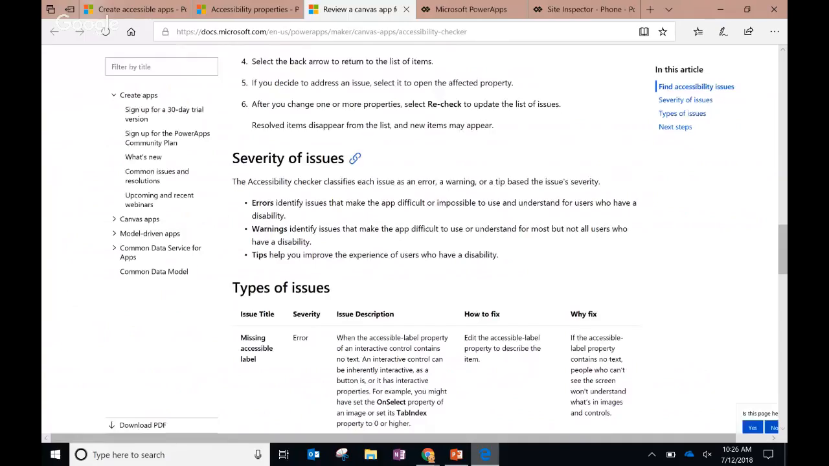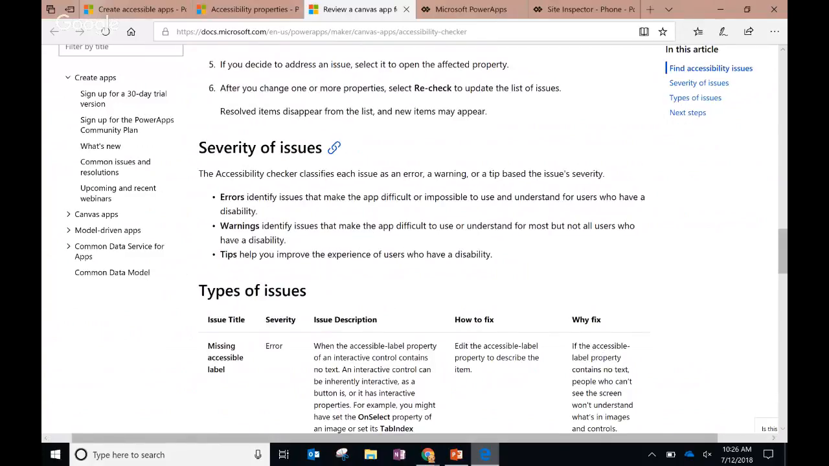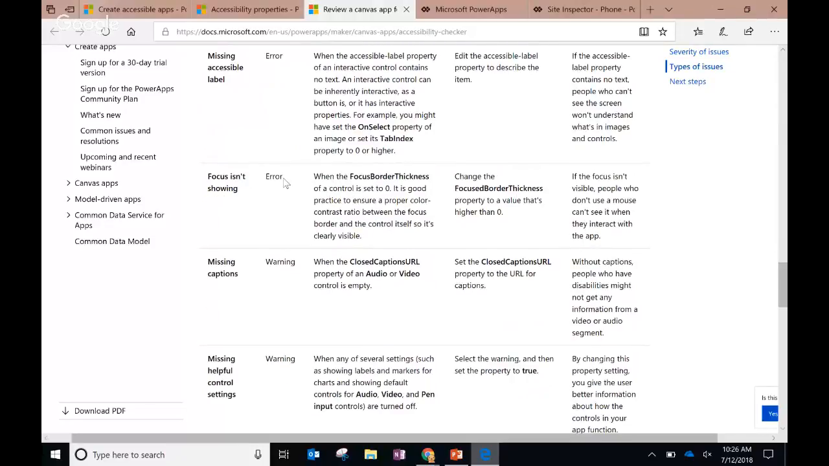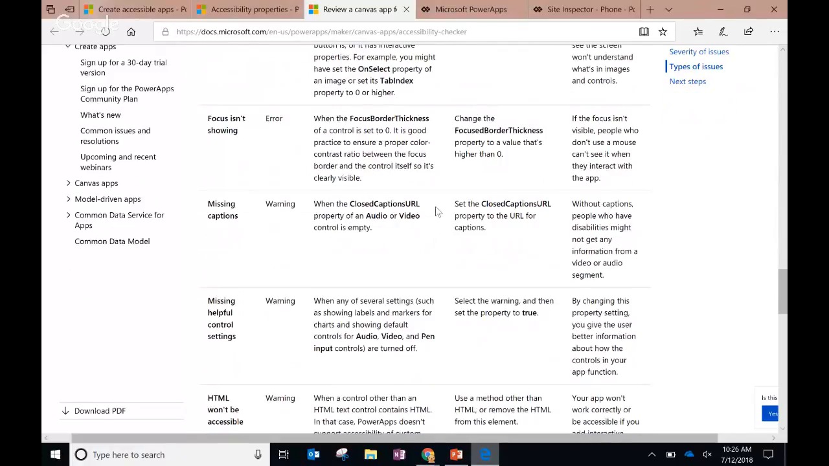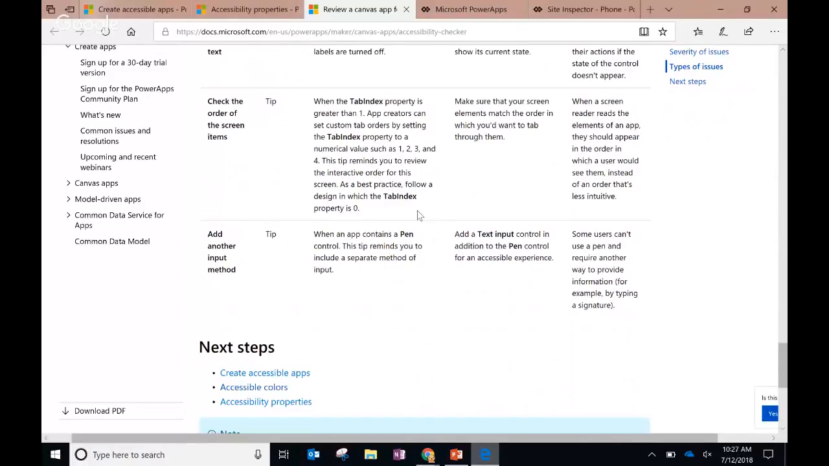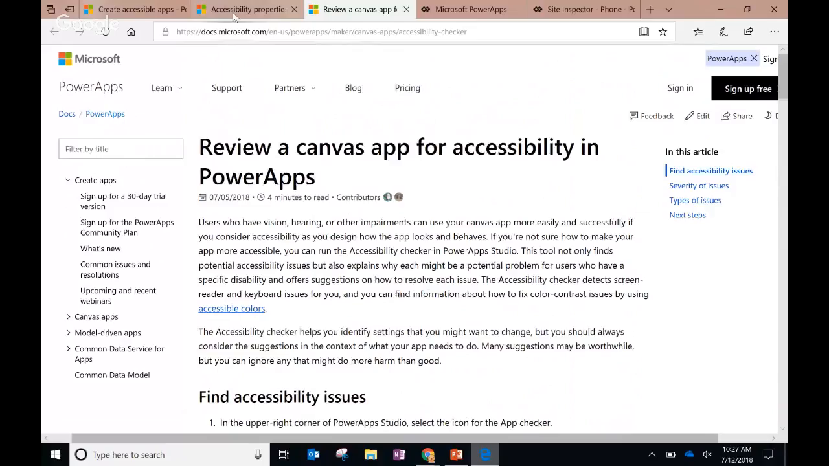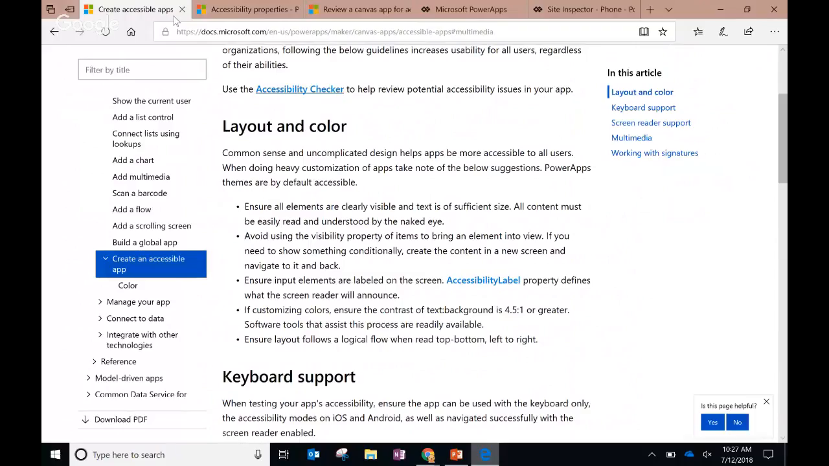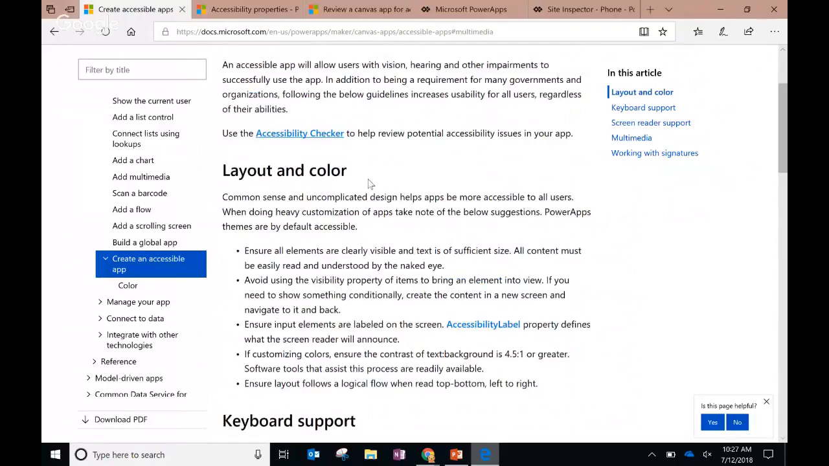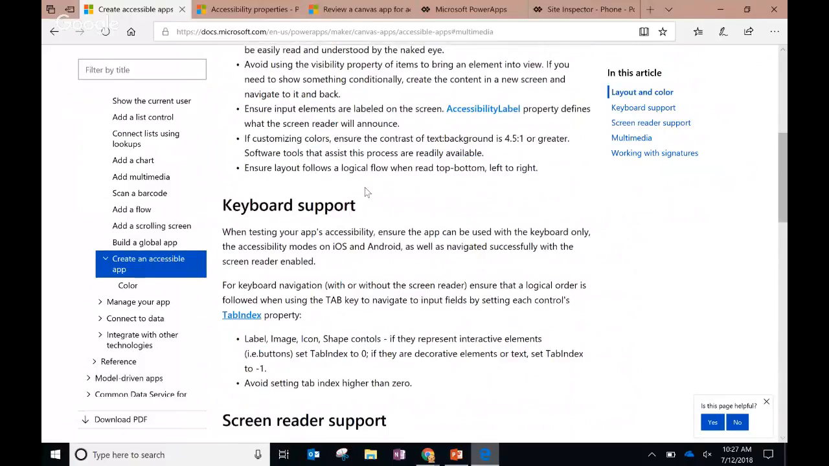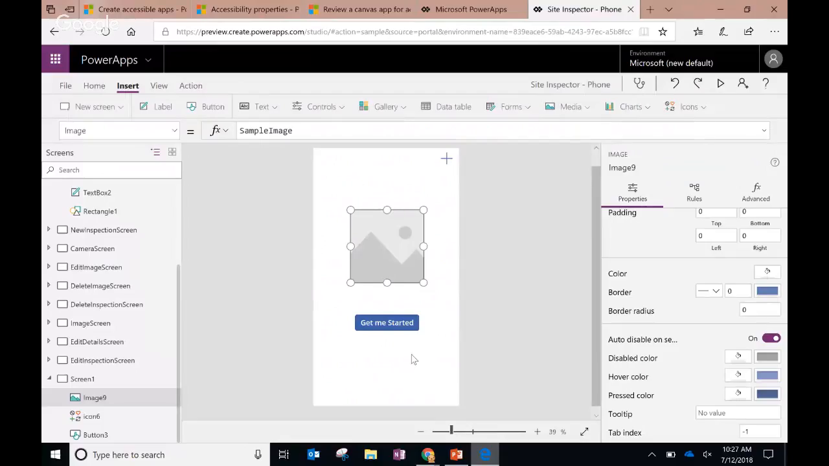So as well, in this doc we have a list of all the different issues that are raised by the accessibility checker, and their severity and some more general information about them. So this is really a good page to go and take a look at if you're intending to use the accessibility checker, as well as the same link that's in the description of the video right now for creating accessible apps, which talks about all the things that I'm currently talking about. Yeah, this is awesome. Right, cool. So we talked about focus order on our very primitive screen right here.